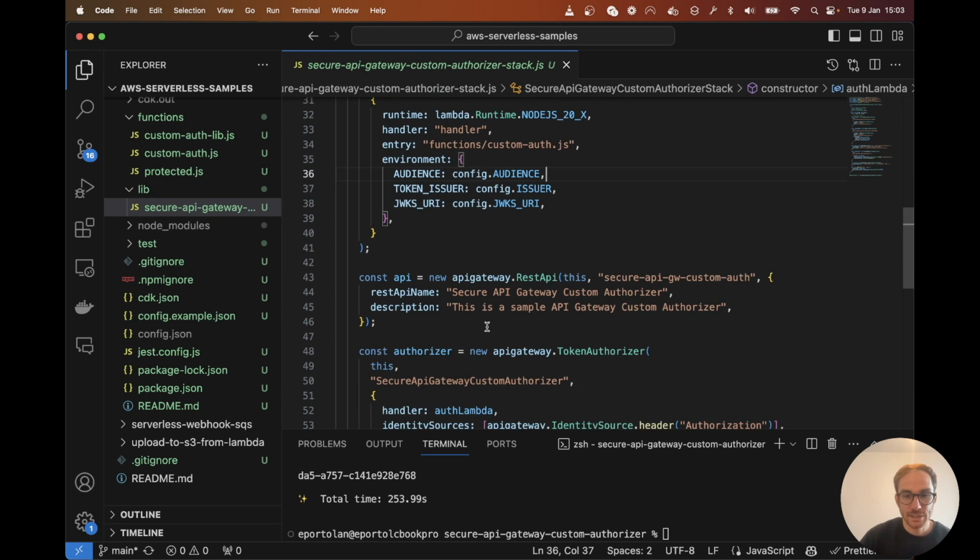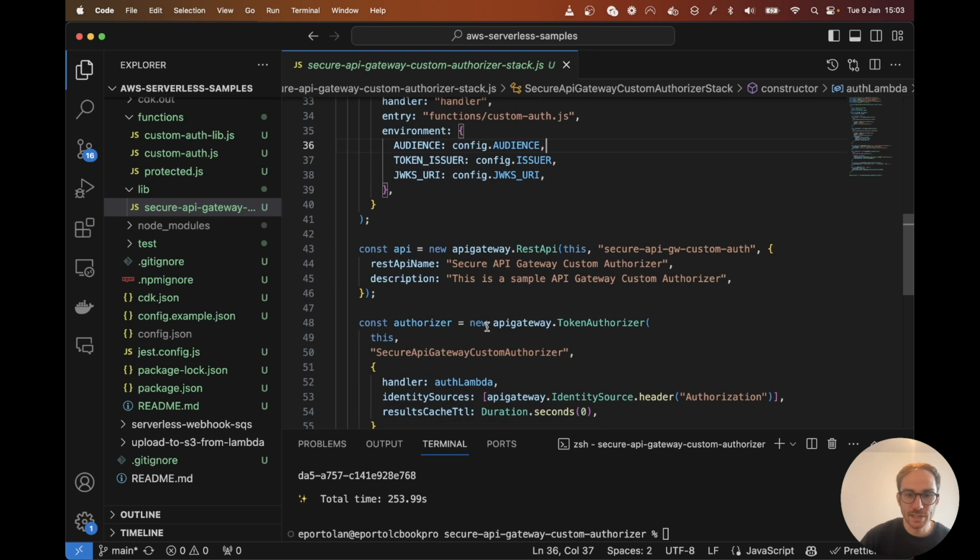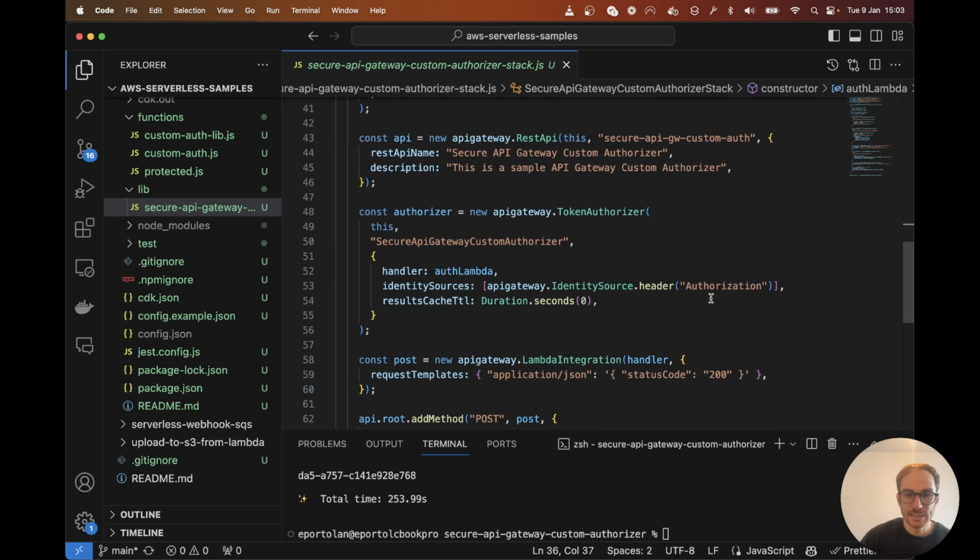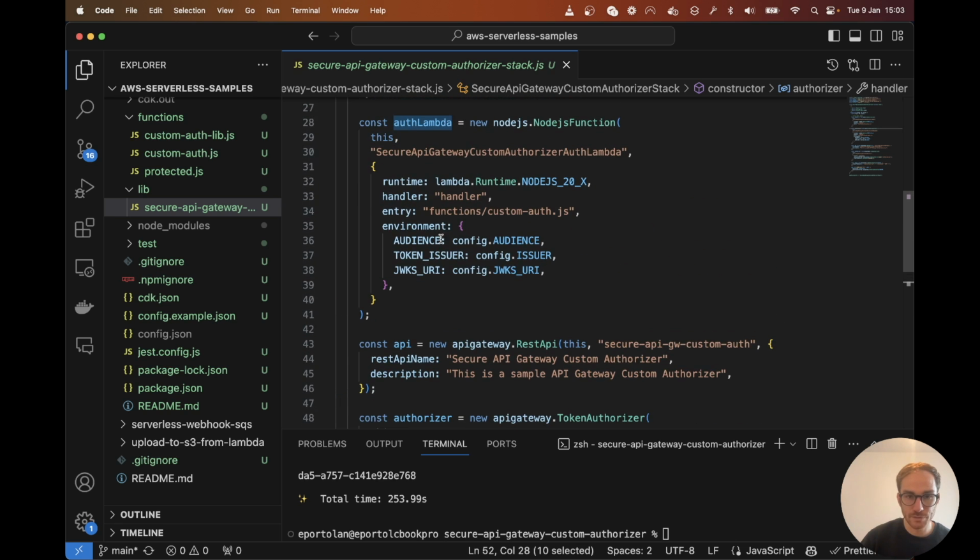authorization. Next thing I'm doing is creating the API Gateway, and then to the API Gateway I am attaching the authorizer. So as you can see here, I'm saying the handler is the auth Lambda, which is the one that we defined up in here.